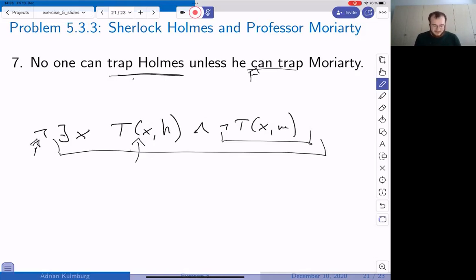But yeah, in the question, "he" stands for one or Holmes. Good question. So this "he" stands for the X, for the one, not for Holmes. Yeah.